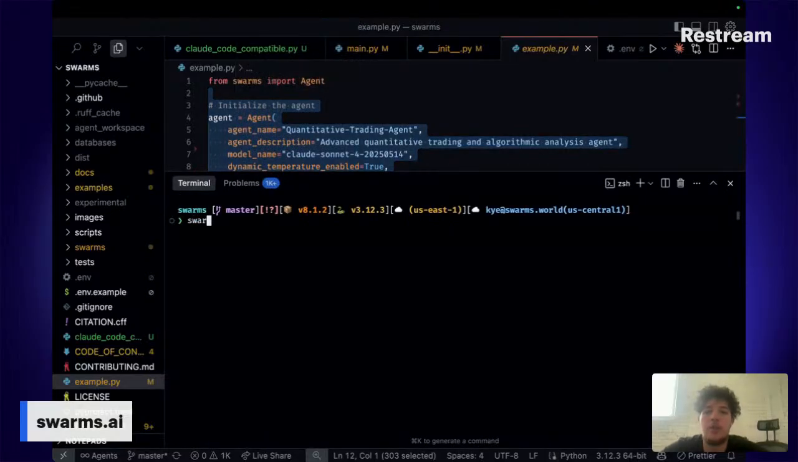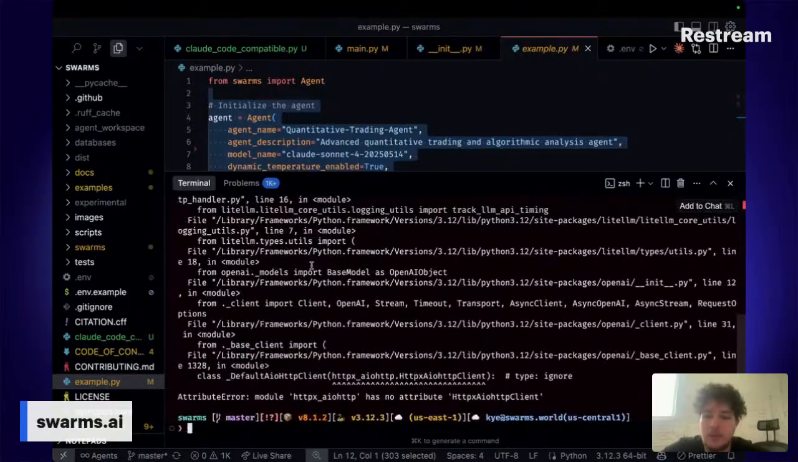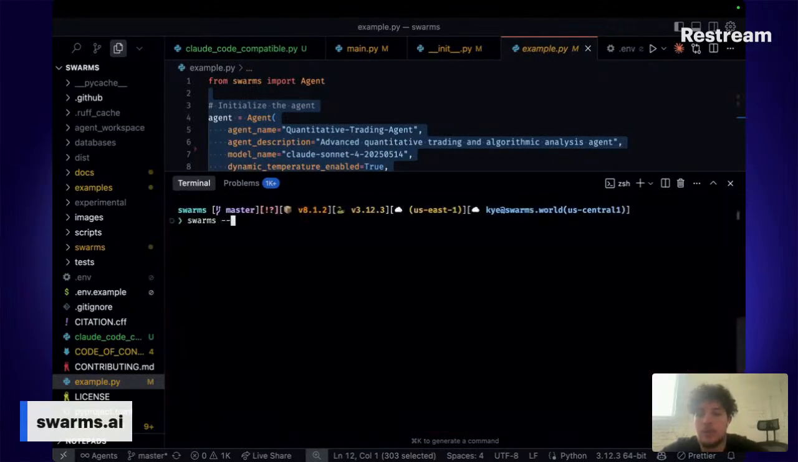Another thing that you could do now with Swarms is use the Swarm CLI. So you can do something like, oh, I think we have some mismatched versions.